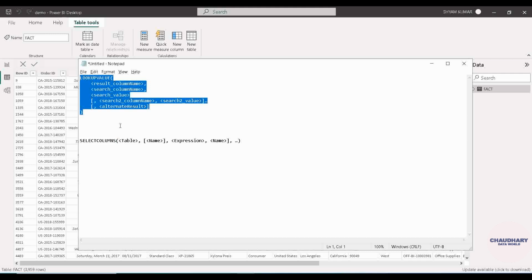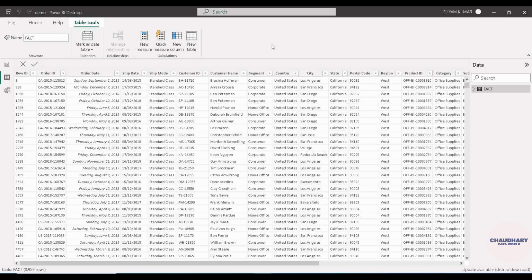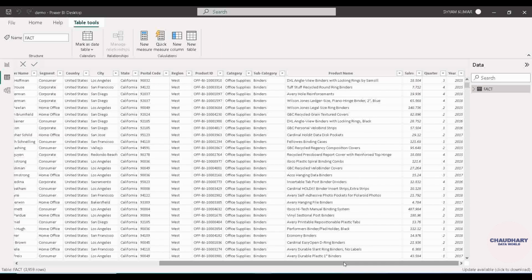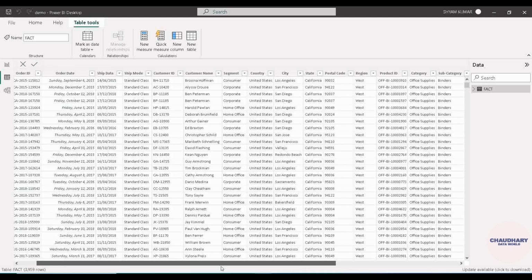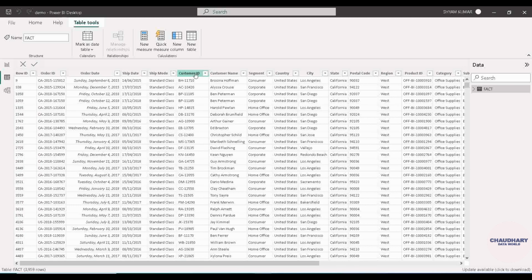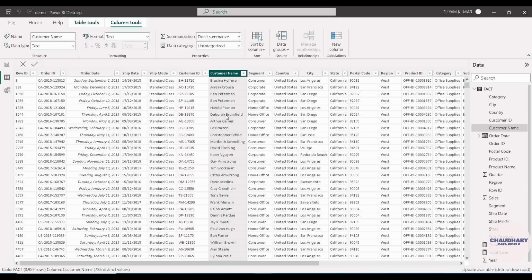In this LOOKUPVALUE, let me explain how it works in reality. After that, we will be watching practically how we can apply it in Power BI. Here, LOOKUPVALUE is nothing but, suppose you are having a fact table in your data set. That means in data view, you are having one table only, that is the fact table. And just assume that when you scroll to the right, you are having customer ID and then customer name, both of the columns in front of you.